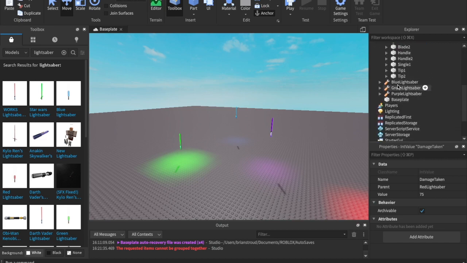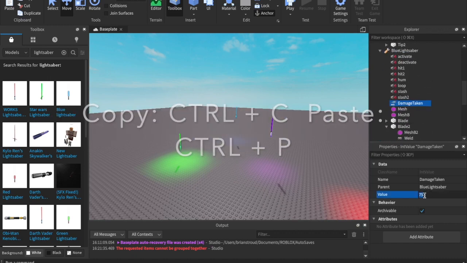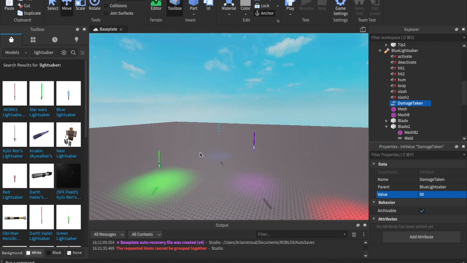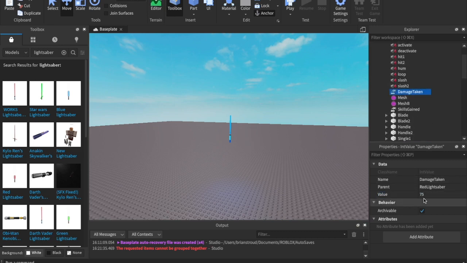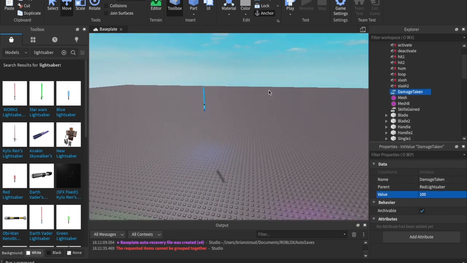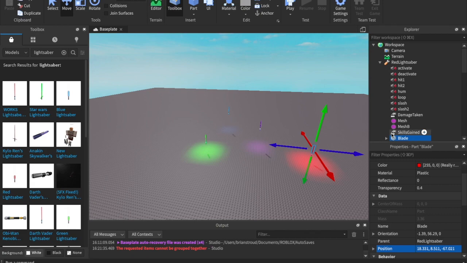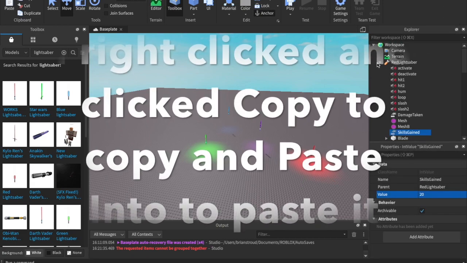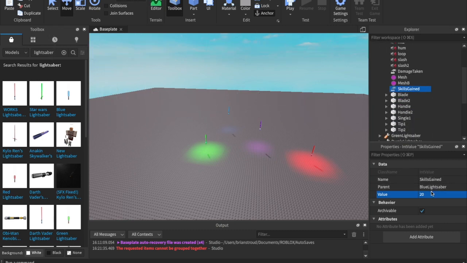So after that, we can just copy that, paste it in here into the blue lightsaber. The damage taken for that one will be 50 because the blue lightsaber is not as powerful, but it's the second most powerful. And then the skills gained is going to be, for the blue one, we're going to copy skills gained, and paste it into the blue lightsaber. For this one, we'll do 15 skills gained, okay?